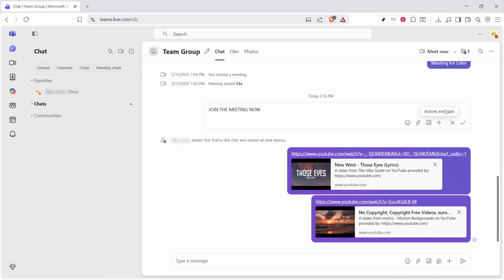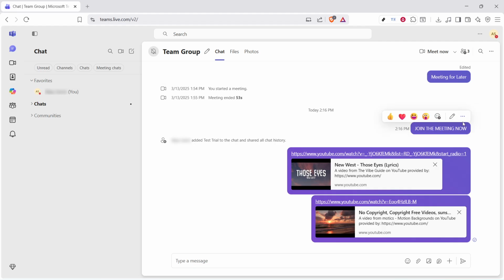A quick tip while doing this: make sure you actually save the edit with the check mark, because if you close out of edit mode without confirming, the change won't be applied. Also, if you don't see the exact same icons right away, take a moment to hover carefully over the message area, since Teams sometimes hides options until your cursor is in the right spot.